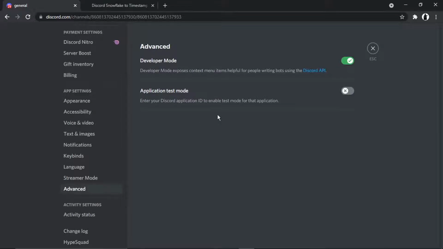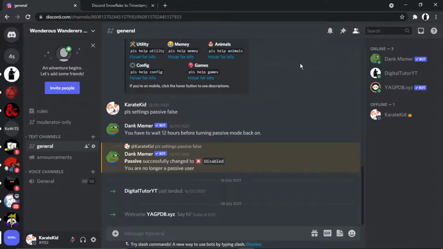Just go ahead and give that a click, and if it's not already, make sure that Developer Mode is turned on. If it is turned off, make sure that's turned on, and then click Escape.